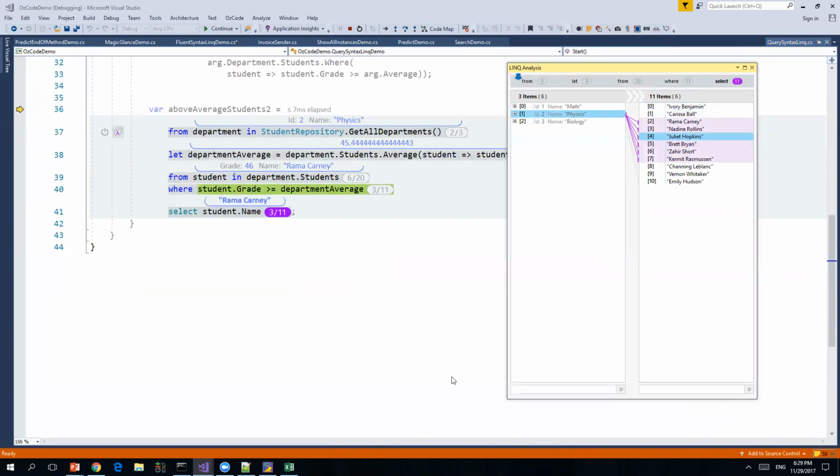Dennis asks, how about breakpoints in the middle of the query? Well, my expectation, Dennis, is that using the LINQ debugging functionality, hopefully you won't need that. You won't need to put a breakpoint inside the query, because the LINQ debugging analysis should just give you all the information that you want.